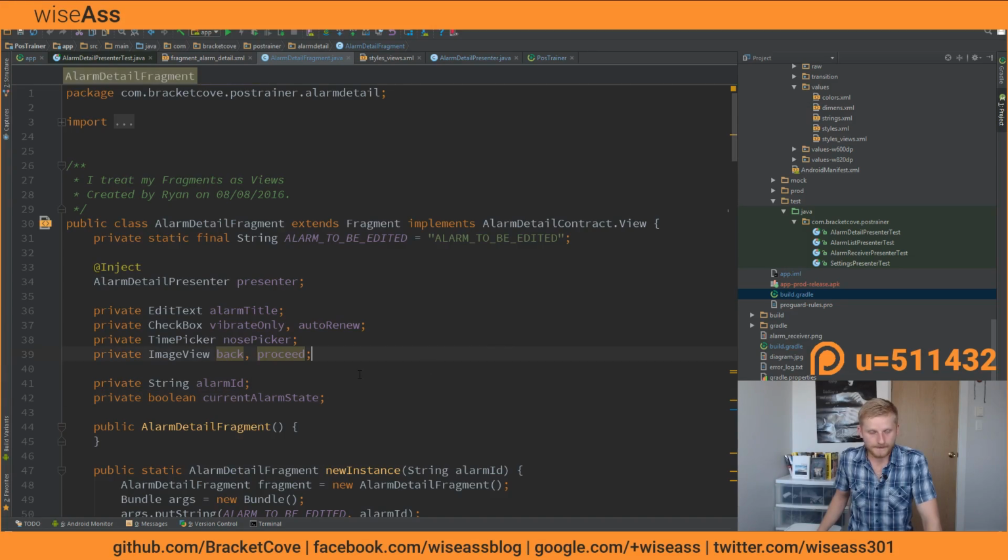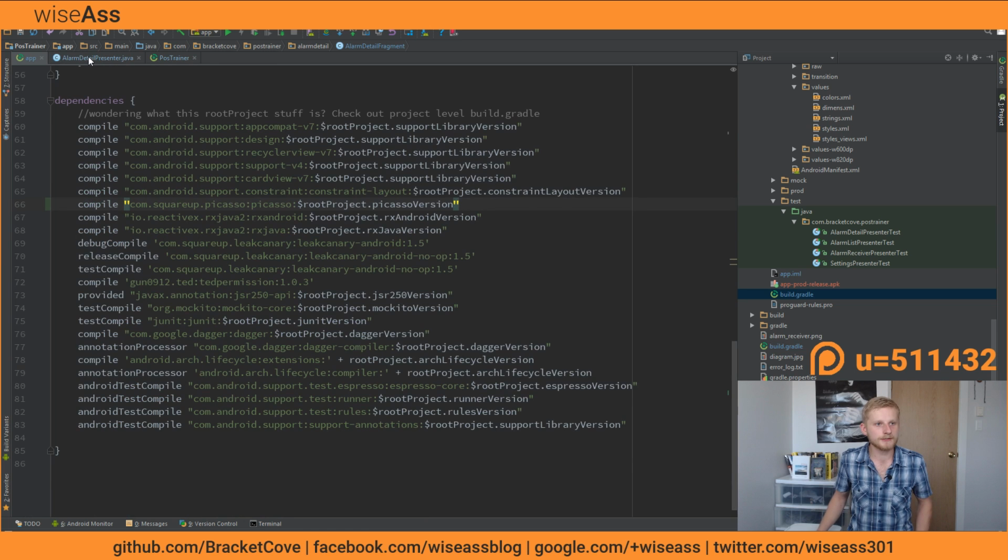So that's why Gradle's kind of neat. Now let's get into more of the implementation. Gradle is a build tool, and it's very configurable, but it also has really good defaults, which is why it's my personal favorite build tool. So let's open up the build Gradle file for POS Trainer, which is one of my open source applications.